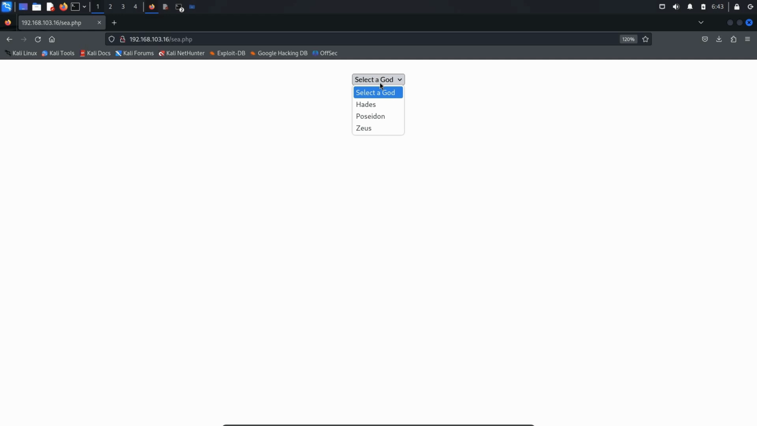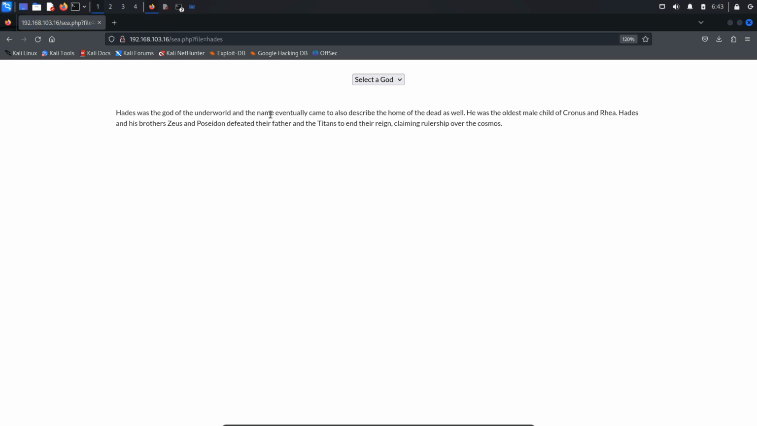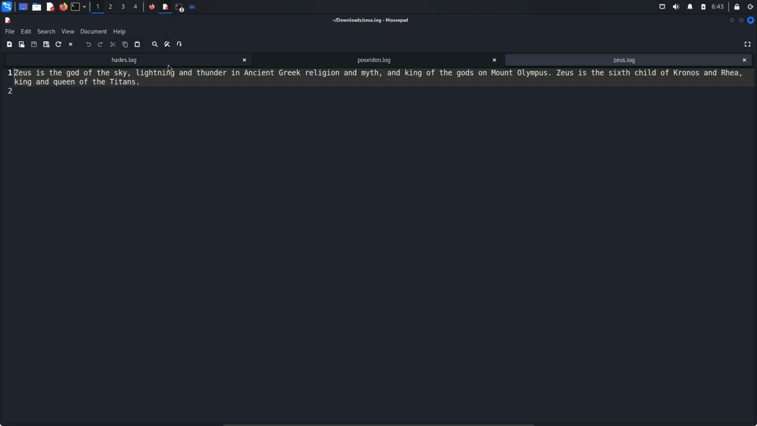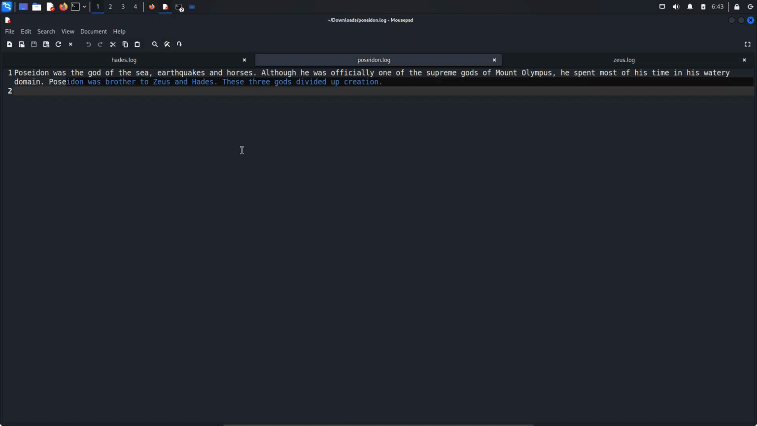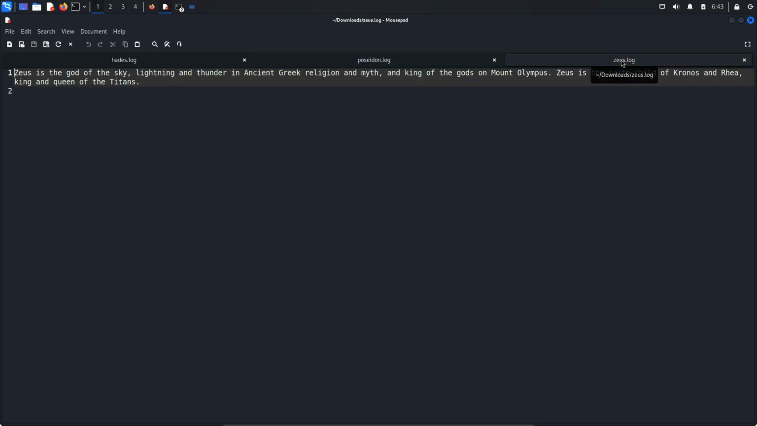It's not immediately clear what functionality is triggered by selecting one of these options. Upon selecting an option from the drop-down, it displays information related to the chosen god. For instance, selecting Zeus leads to the display of details about Zeus. Notably, this behavior aligns with the text previously observed in the gods directory during directory enumeration.